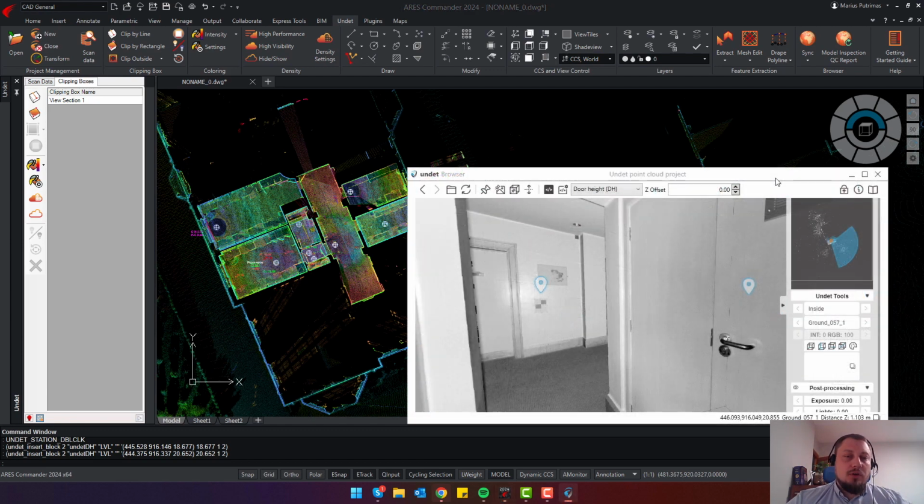So in this video, I showed you the essential features of Undet Browser, how it can improve your workflow with your point clouds in Iris Commander.